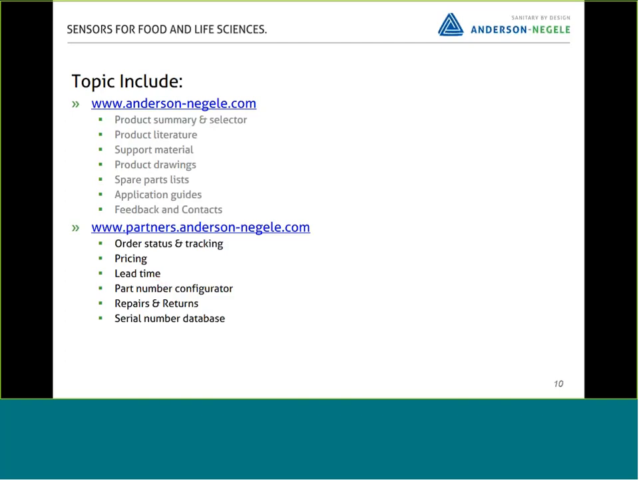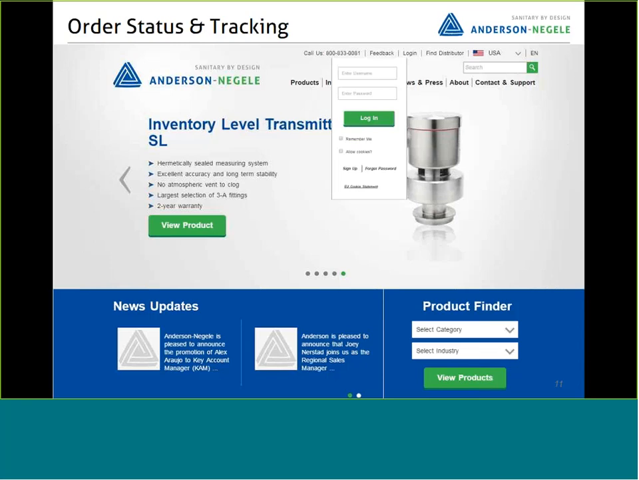All right, so we'll start with the order status and tracking. So from your main page, you're going to get a login. You're going to have a username and a password that has been issued to you. If you don't have one, I'd encourage you to get one. I would not encourage you to share with other members of your company, so just simply say sign up, use your company email, and that will get recognized, and we'll send you back a username and a login.